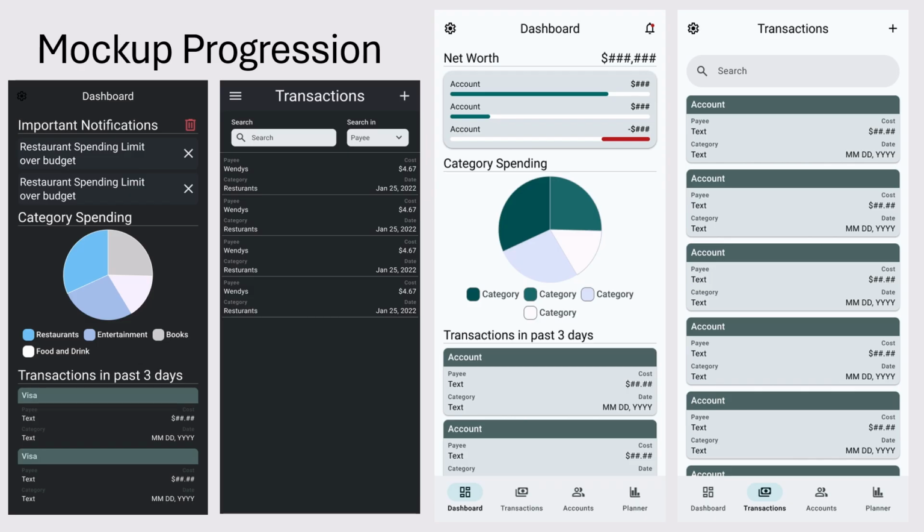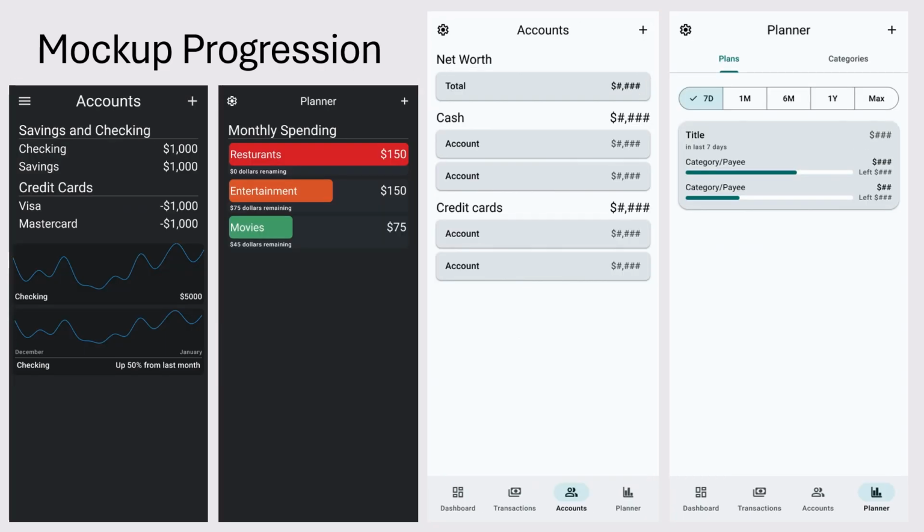So this is just an example of our markup progression. The left-hand side is our very early brainstorming markups, and the right-hand side is our more finalized version once we implemented Material Design, got our theming down, and did some iterations. So this is our dashboard and transaction screen on this page. And then same story here. Left-hand side is the early brainstorming markups, and right-hand side is our finalized markups.